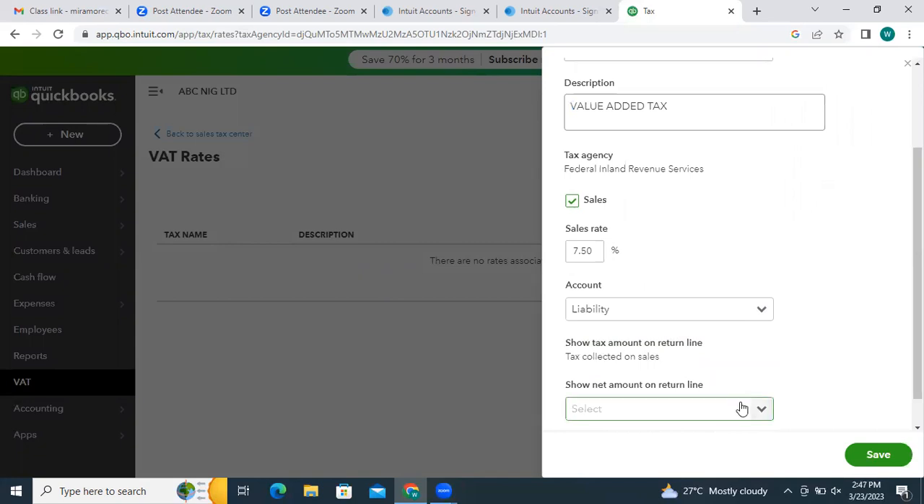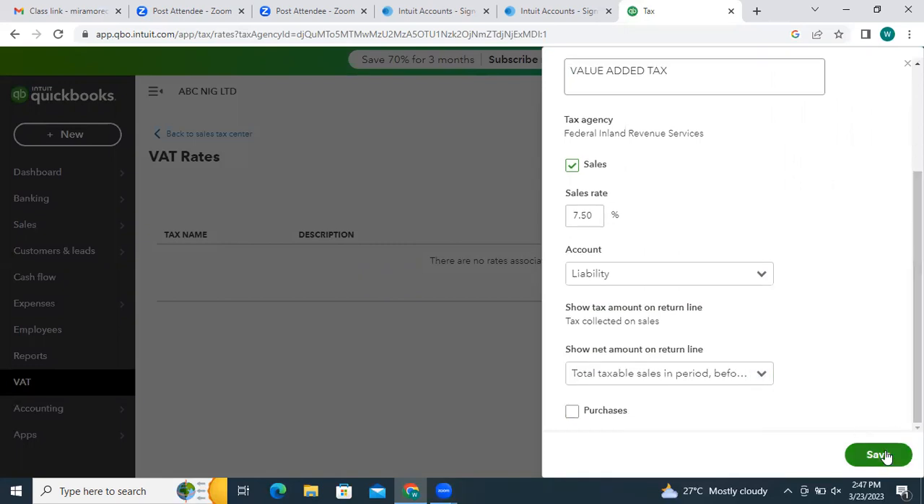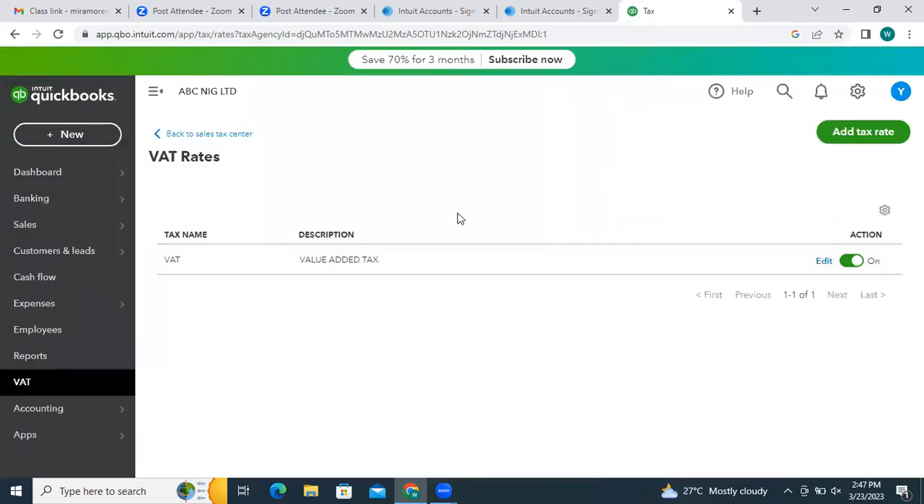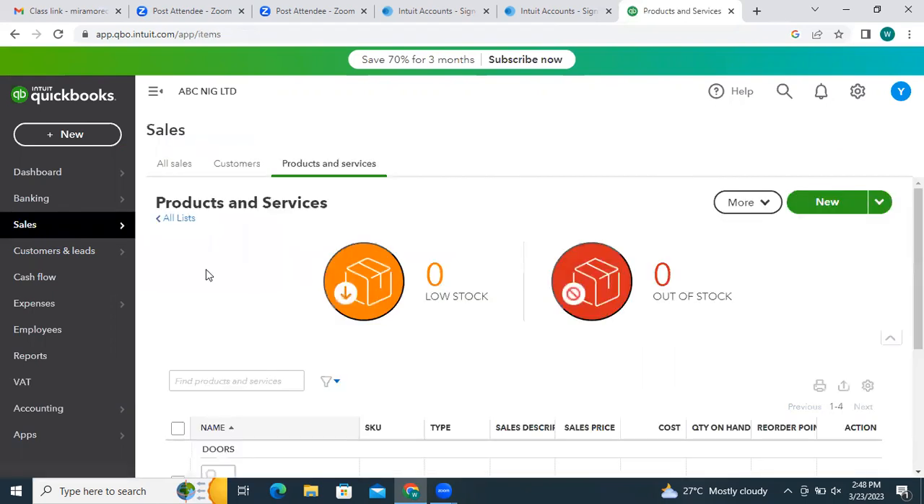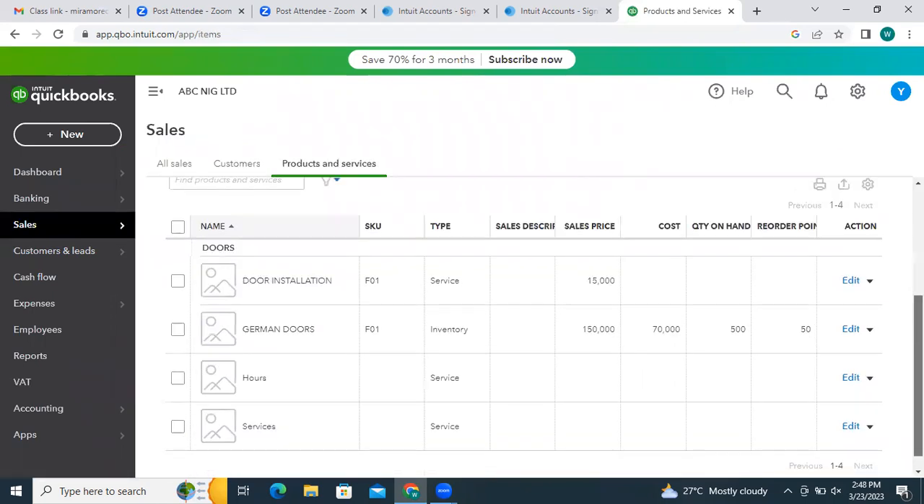Show tax amount on return line, show net amount on return line, total taxable sales in period before tax. Then scroll down, say save. So you can see we now have our value added tax added. So at this point, if I go back to edit that product, I'll go to sales, come to products and services. I will then scroll down to which of the products. You will see we have German doors, inventory. So I'll come here, click edit.